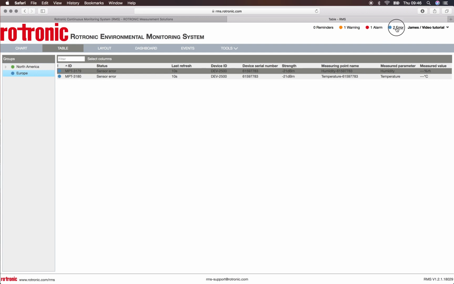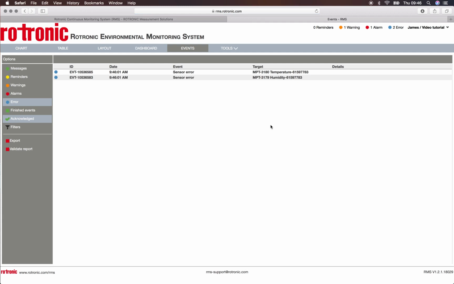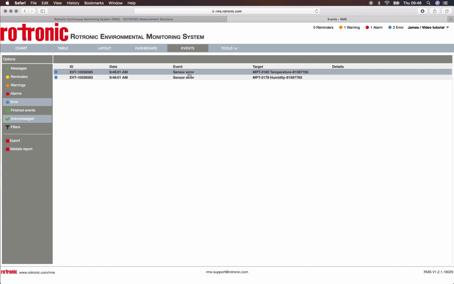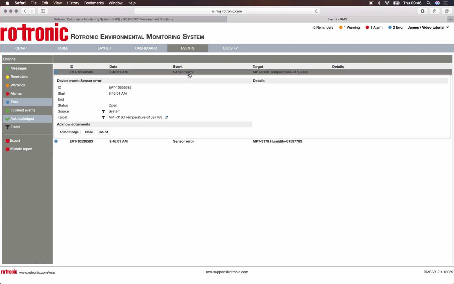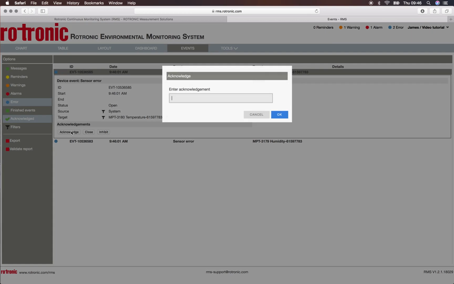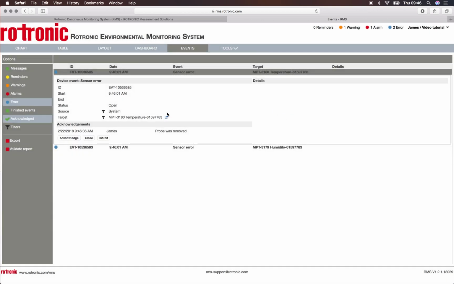I click on my error, then automatically the error is selected within the events chart and I can see exactly what is happening. I can go on to the event and I can acknowledge and simply say probe was removed. Click on OK.